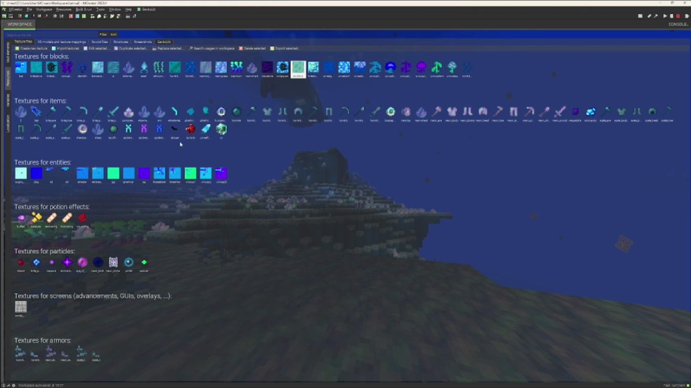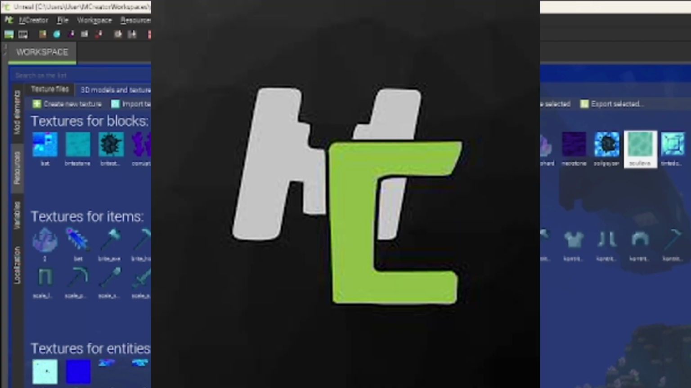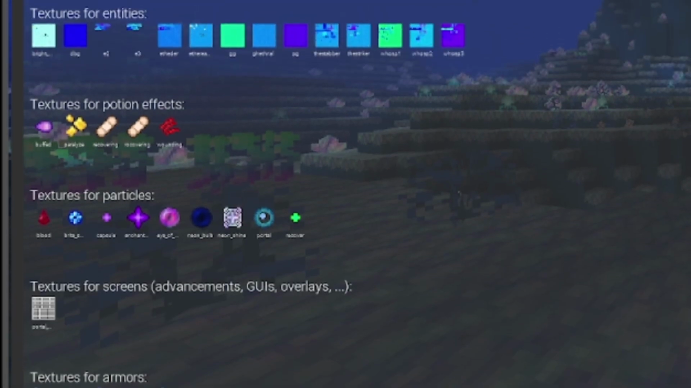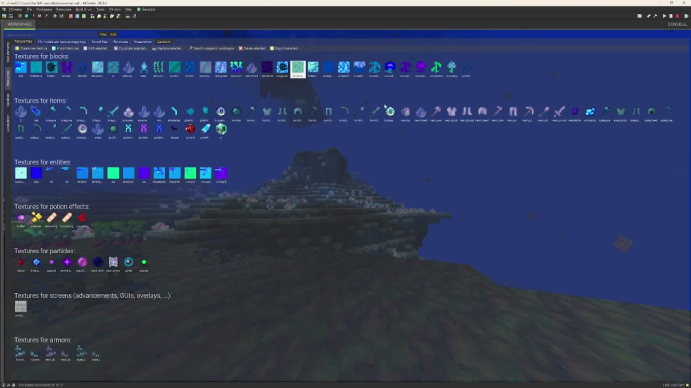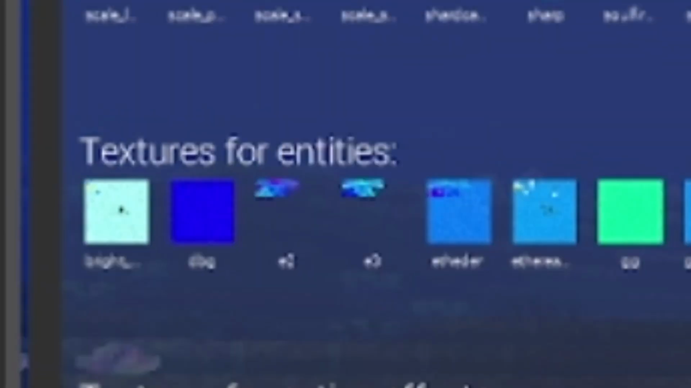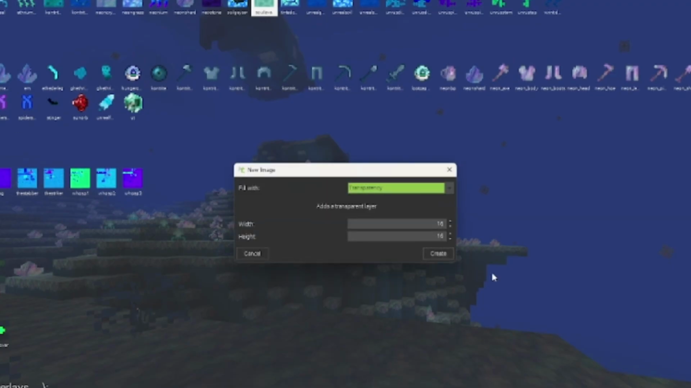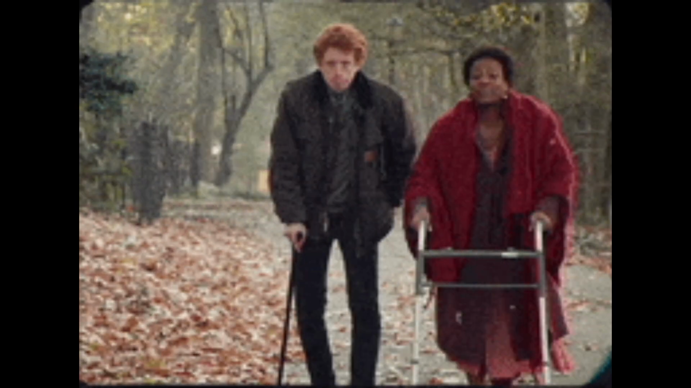Alright, what's up guys? Today I have an in-depth explanation on how to use the textures in MCreator. So first we're going to take a little look at what other types of textures you can make and how to use them. There's blocks, there's items, there's entities, there's potion effects, there's particles, and so on, like GUIs, overlays, armors. And the better you get at texturing, the more it will feel like a walk in the park.